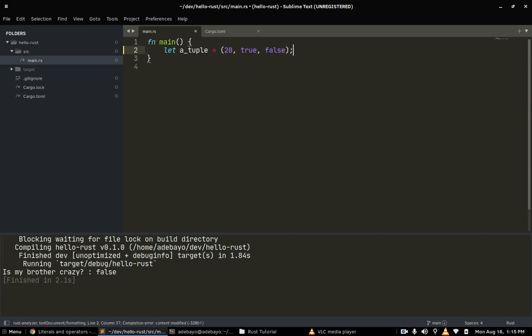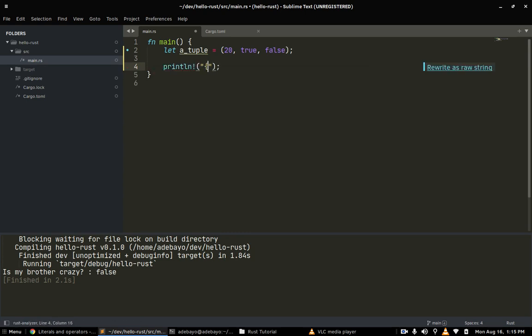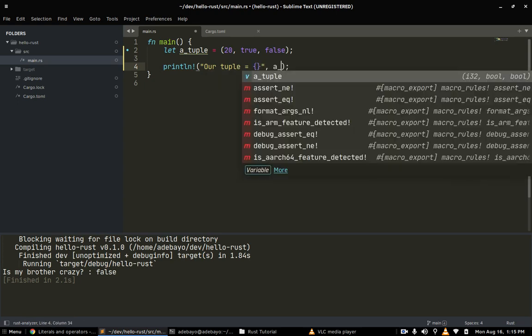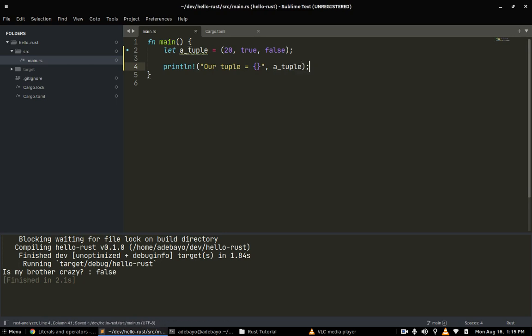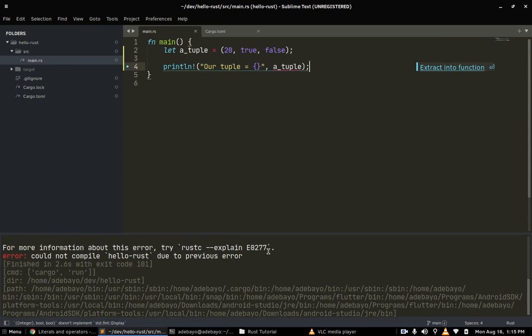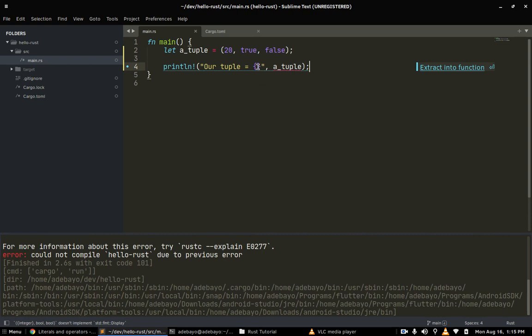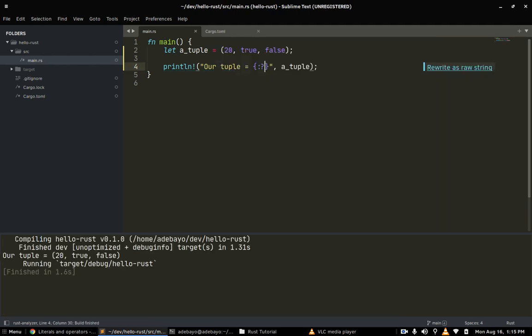So you might be wondering, what does this syntax look like? Well, I'm just going to show you because I'm going to print this. I'm going to say our tuple equal to, and I'm going to print a tuple. I'm going to run it, and you're going to see what our tuple looks like. Holy crap! It's not going to compile. What does it say? It says cannot be formatted with the default formatter. That's not an issue. We're just going to put a colon and a question mark, and that should fix it, and we should now be able to see our tuple printed right here.